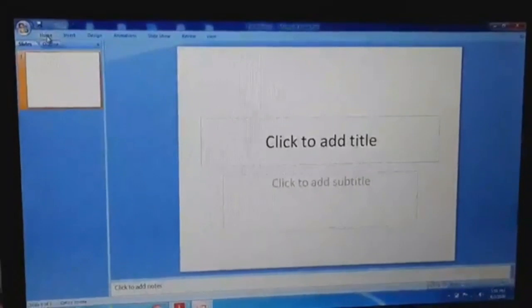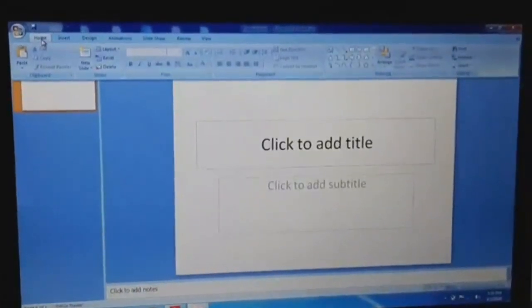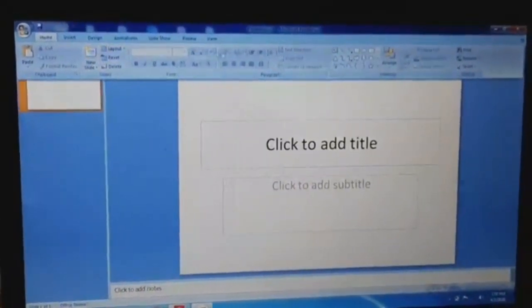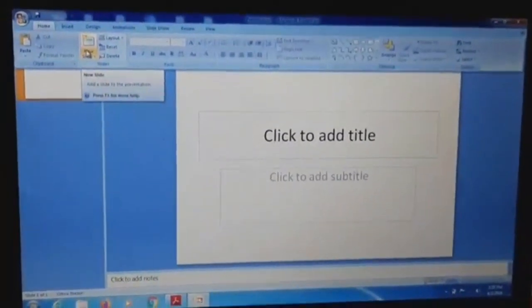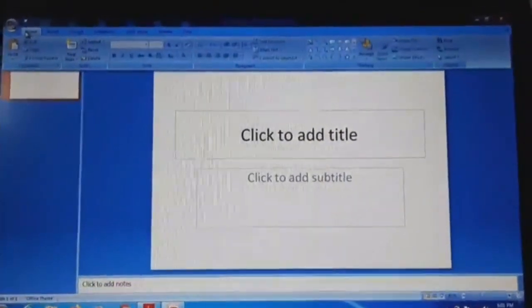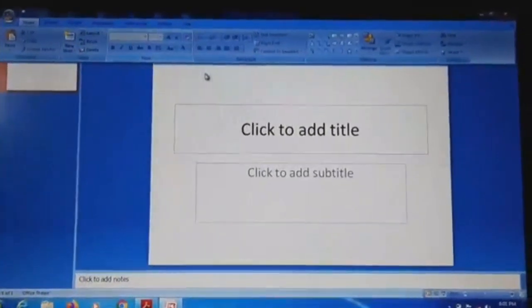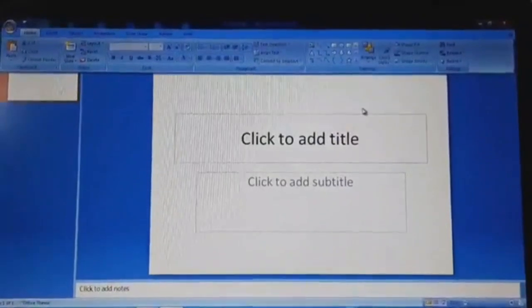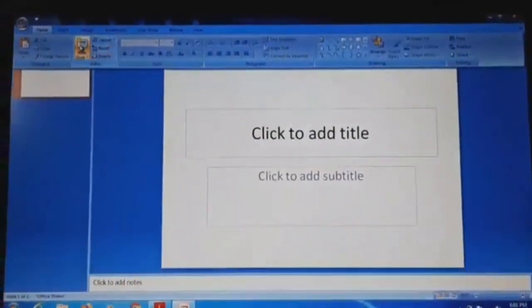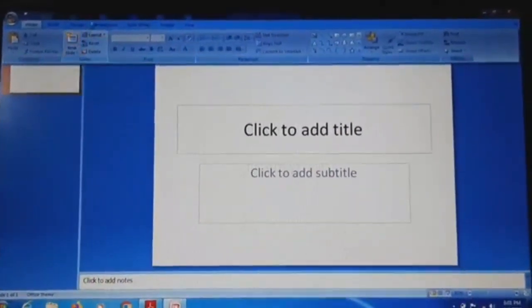Okay, so first of all click on the Home tab. Now you can see here that we are having the New Slide option. By default we are having this slide. This is known as a title slide. Fine. You can choose your slide layout from here.